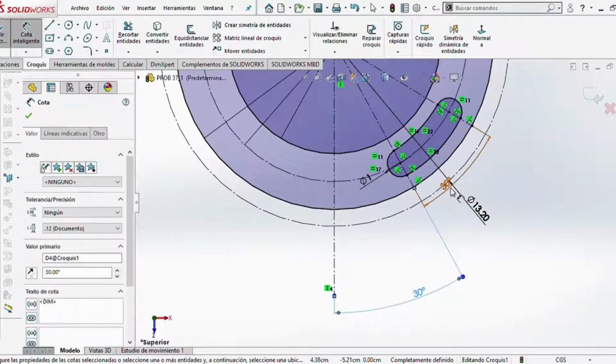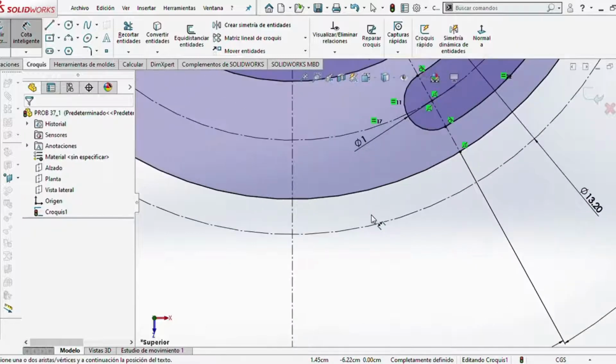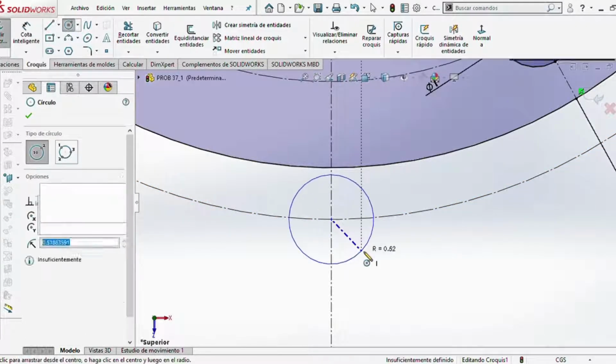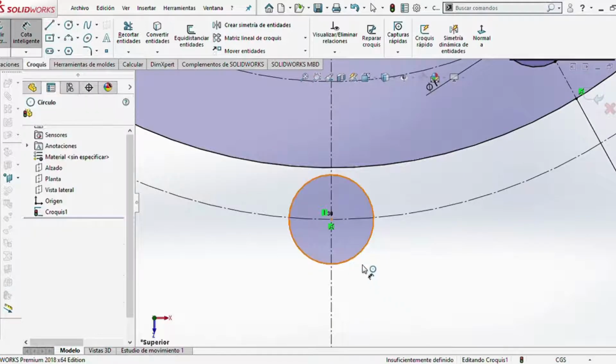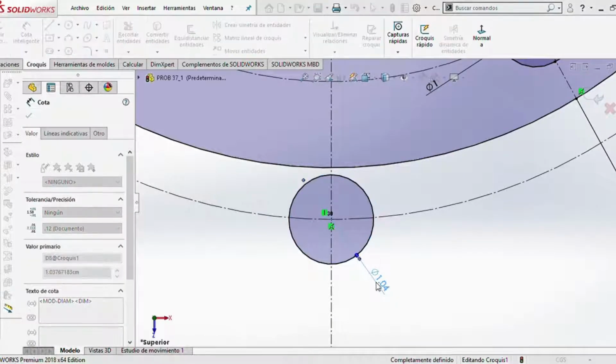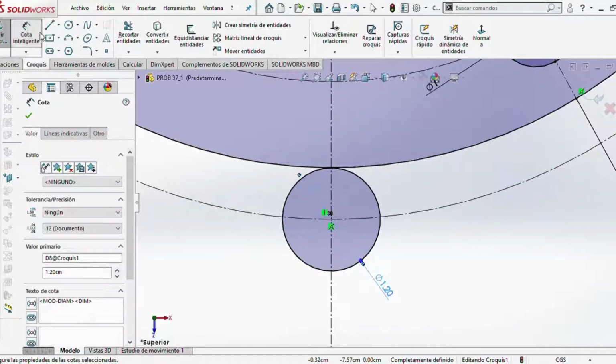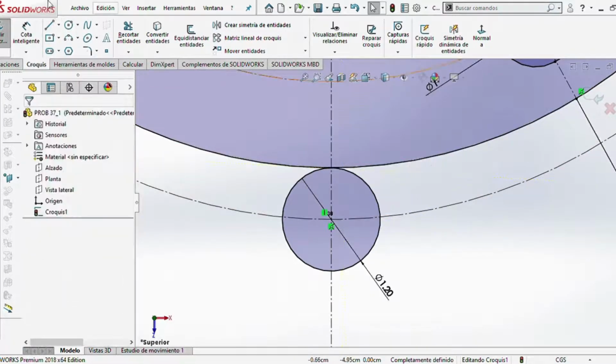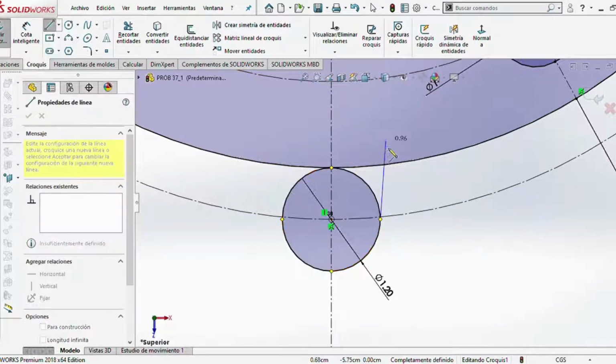Just going to move these dimensions. So here, where this line and this circle intersect, I'm going to draw a second circle that has a diameter of 0.60, and then I'm going to draw a line from here, coincident and coincident to this side. Just make sure it's not tangent. Going to draw it again, coincident here, but coincident here.